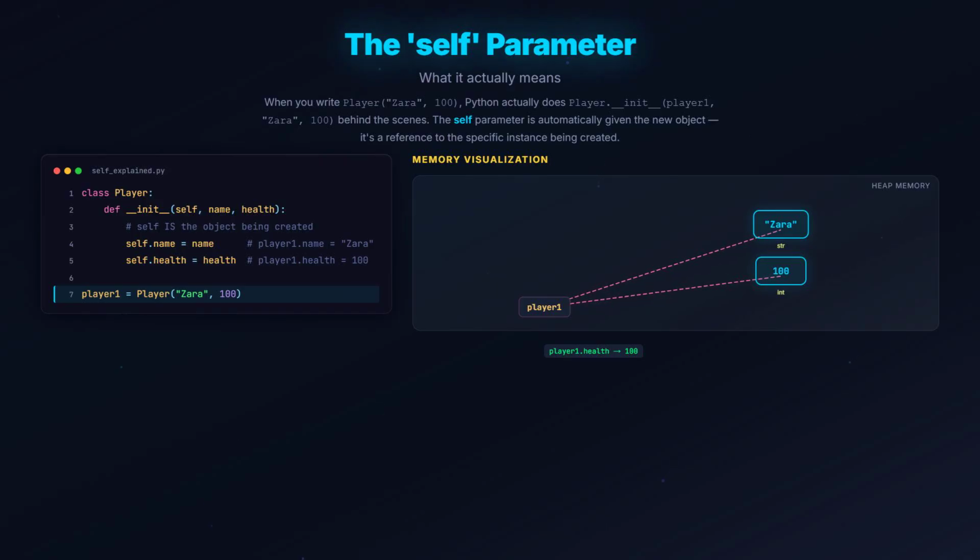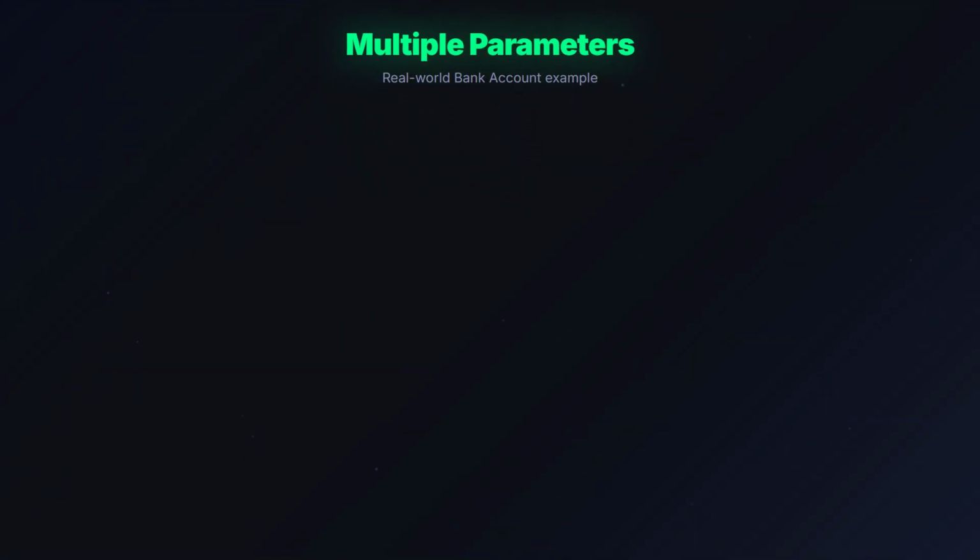Important note, self is just a naming convention. You could name it anything, like this or me, but the entire Python community uses self. Always stick with self. Init can take as many parameters as your object needs.